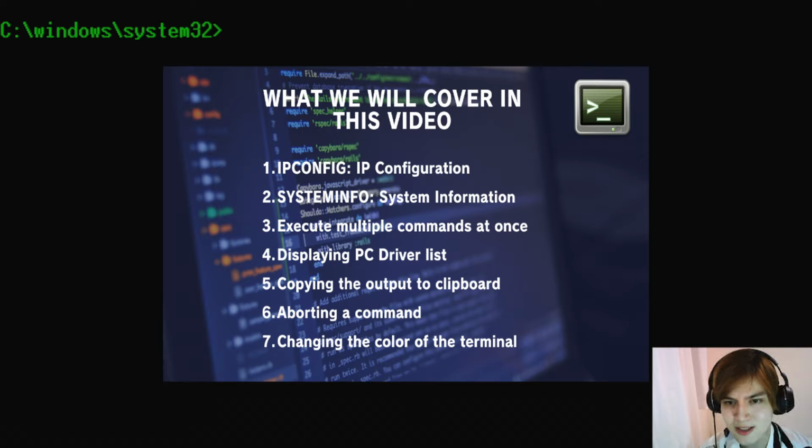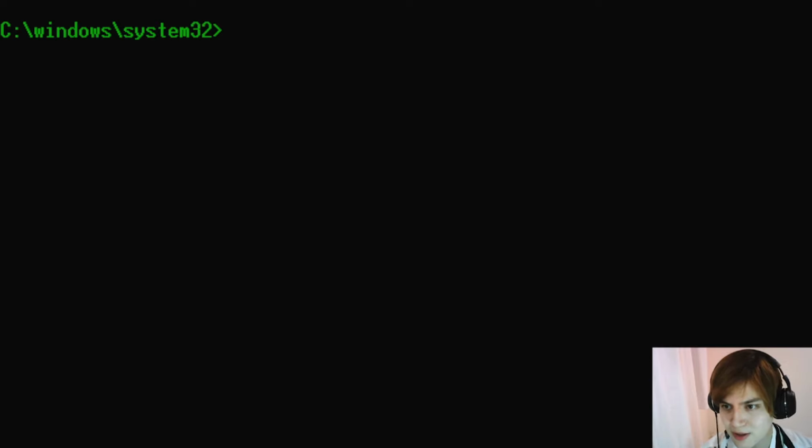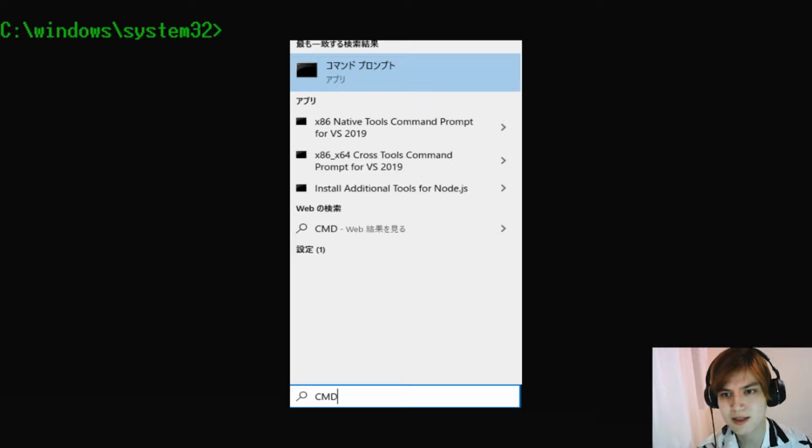Maybe I don't need to tell you this, but for those who don't know, you can simply run the command prompt by typing cmd in Windows search and right clicking on the cmd to run it as an administrator.